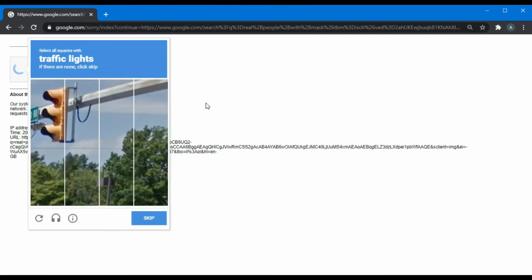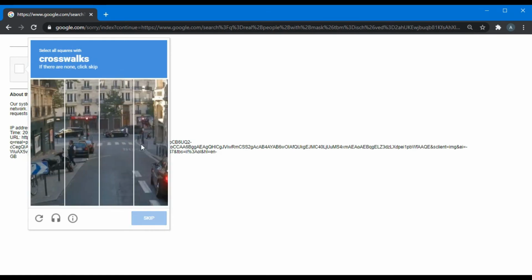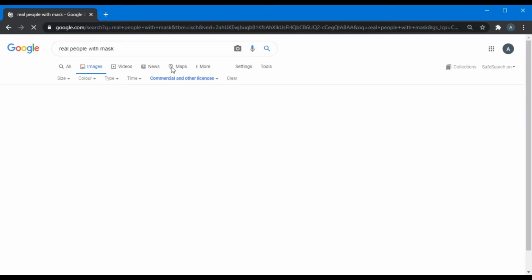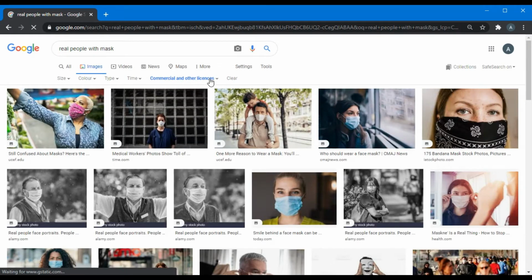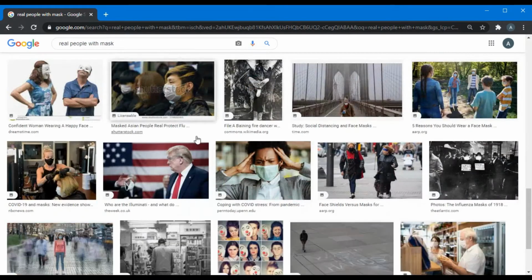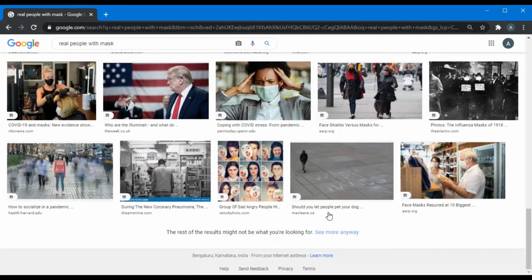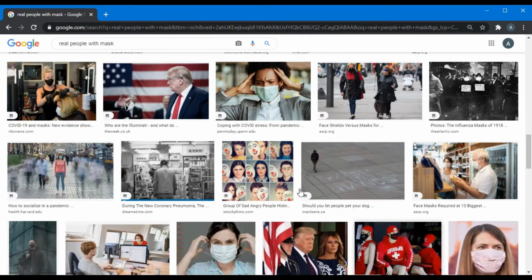Sometimes you may encounter a reCAPTCHA. Just do as instructed and continue. This is because we are downloading a lot of images at a time, so the browser thinks we are a bot. Once all the images are downloaded, just unzip them and keep them in a separate folder.